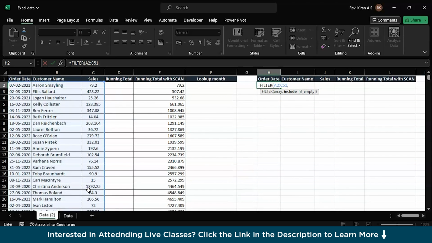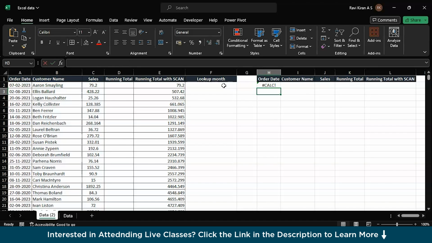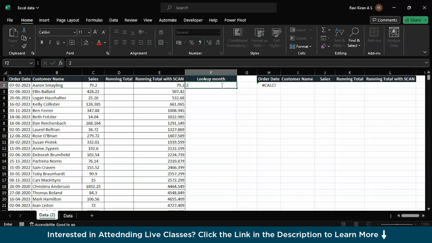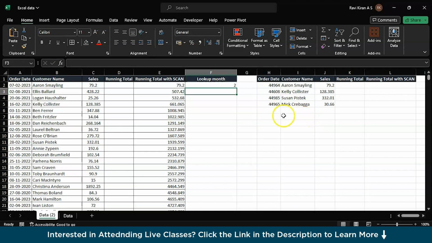Now comma. Now we want to calculate, let's say, the sales that happened in the month of February, correct? So you can use the month function to extract the month. Now the month data is in the same table. You can give the first array here. Close the month function, is equal to the lookup month over here, and close the filter. Now add the month here. So the month we're looking at is February. Just enter 2, and there you go. Now you have the values or sales that happened in the month of February.